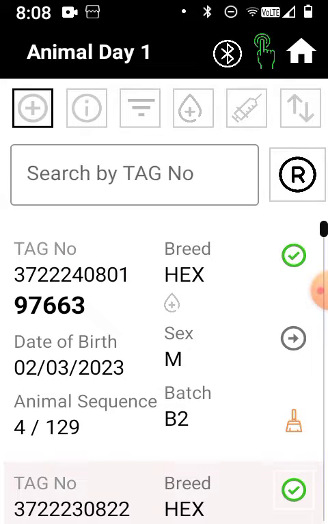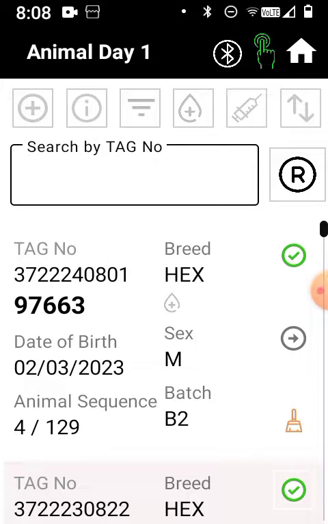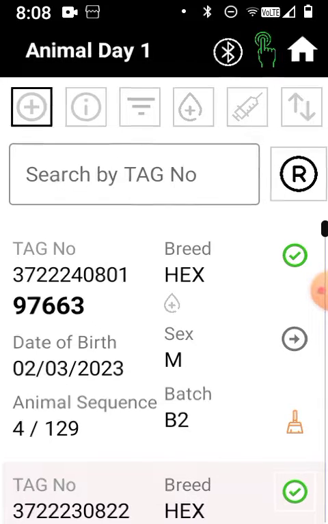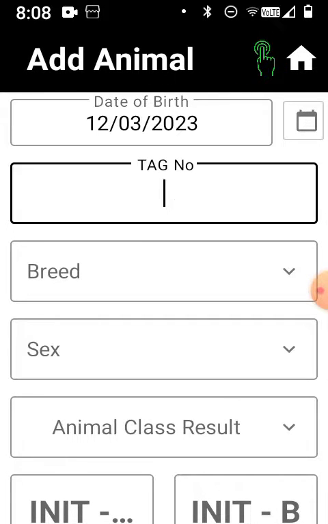Now, if you see up across the top, these are the menu, okay? So if I'm on search by tag number and I click up arrow once, it goes to the plus, which is add an animal. Now I'm going to add an animal to the test, okay? It's 12 months of age, so I'm going to enter 12, click enter.